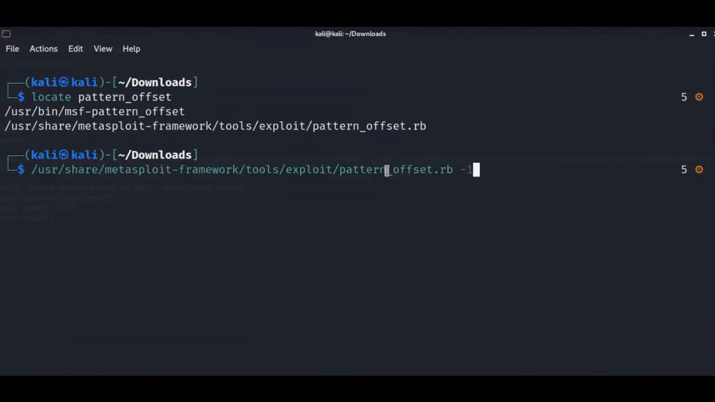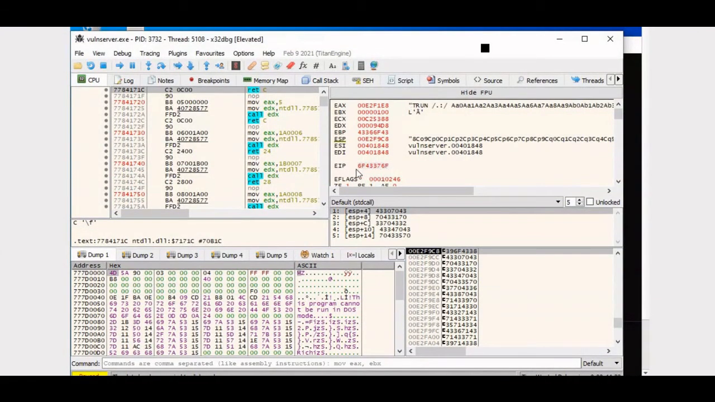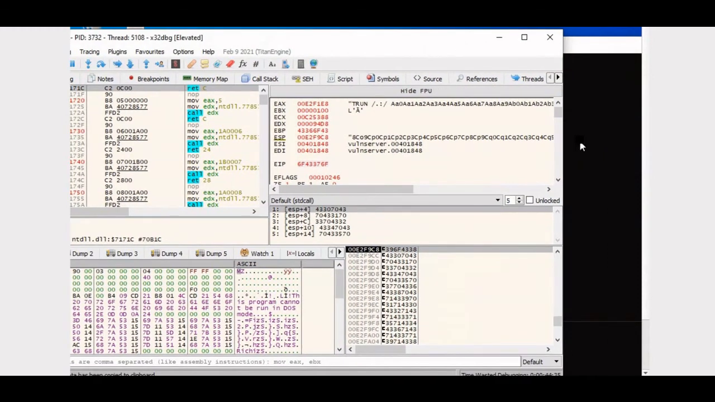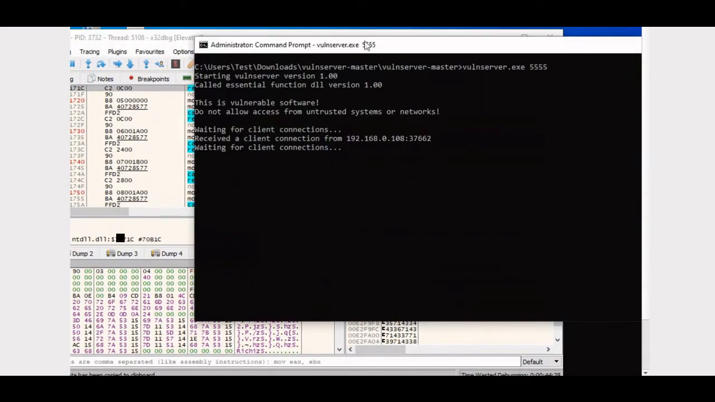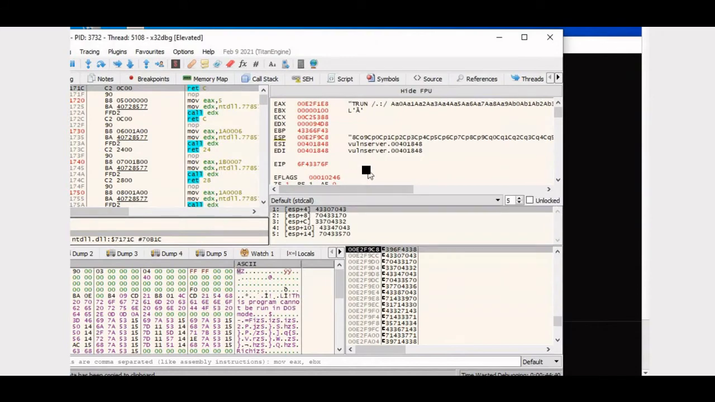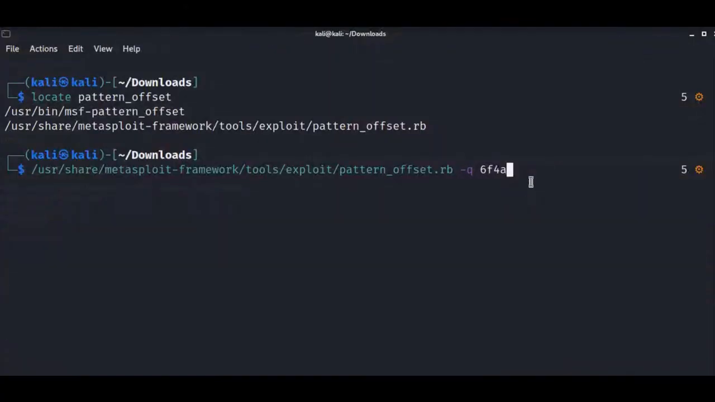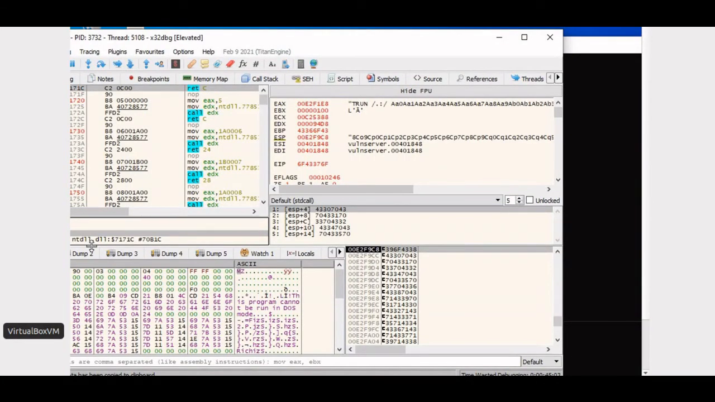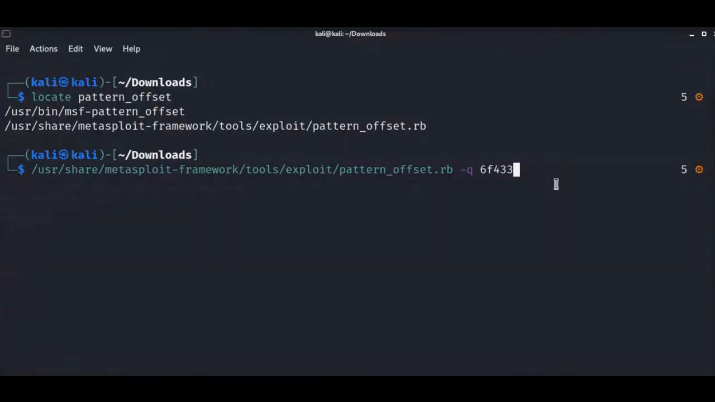Now Q, enter Q. Now we have to enter this EIP value. What is that? 6F43376F. Okay, now we have copied the value here.